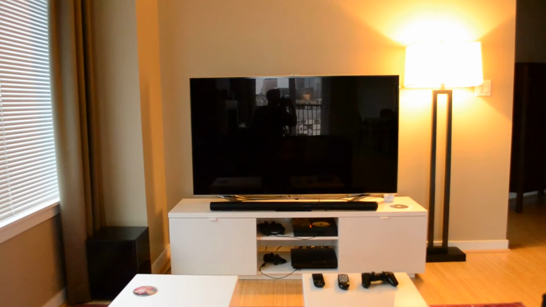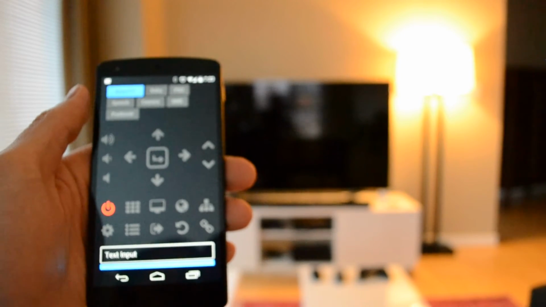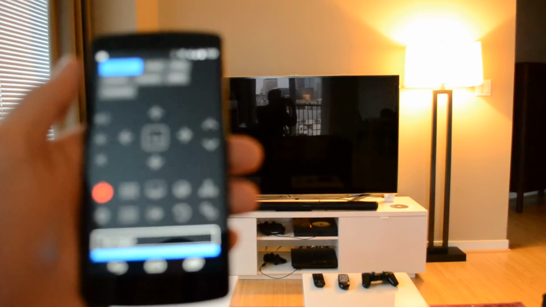All right, so I'm here to show off my remote for my TV. As you can see on the table there, I have three remotes, or two remotes and one PlayStation controller, but I've been controlling most everything with this guy, which is my TV remote running on my Raspberry Pi.